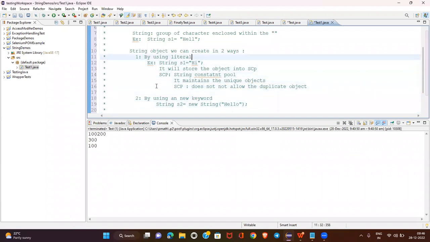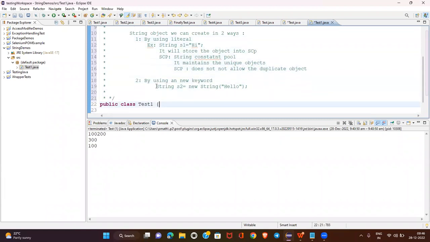What happens if I create an object like this? If you create it like this, then it will be stored in the heap memory. This is one of the important points you should remember.